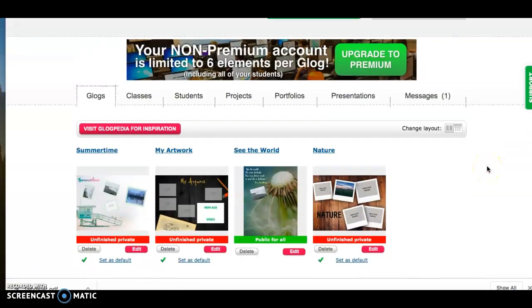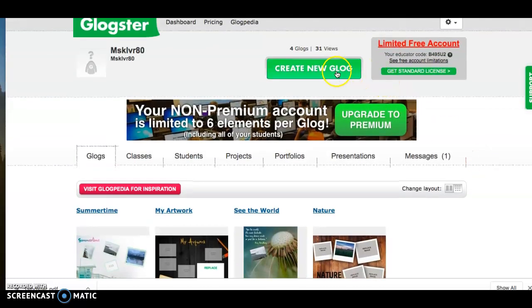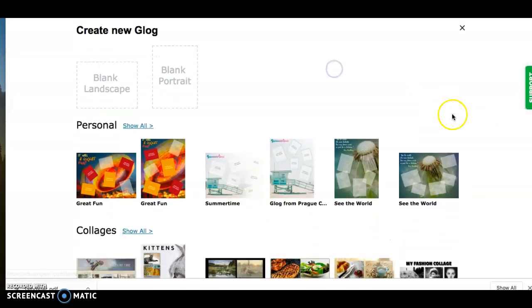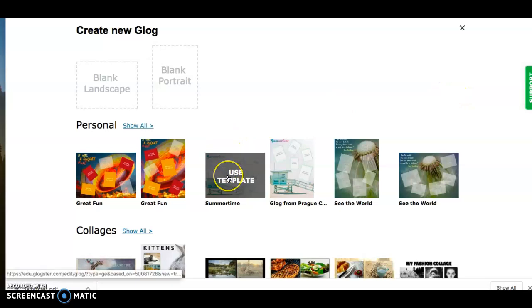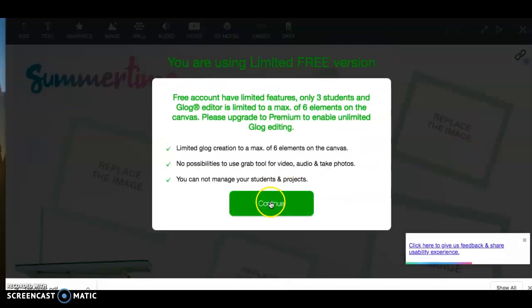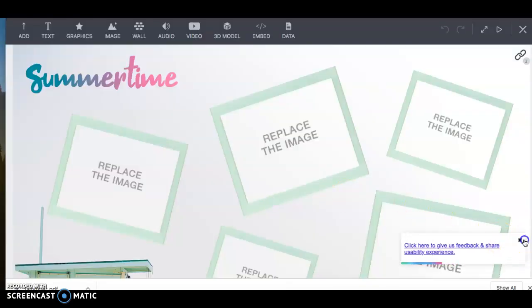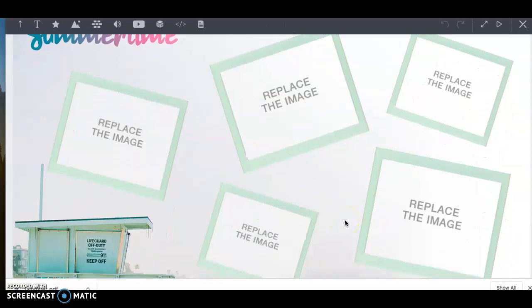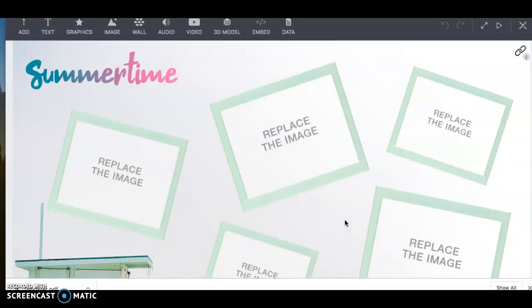I have some blogs that I've been working on, but I'm going to start a new one. I'm going to use this template called Summertime. I was just recently in Niagara Falls, so I'm going to create a blog centered around my activity there.